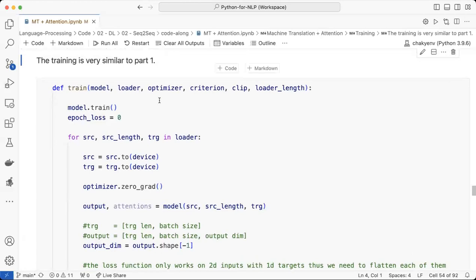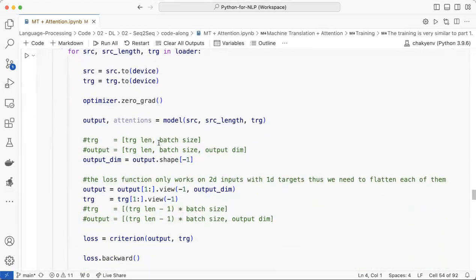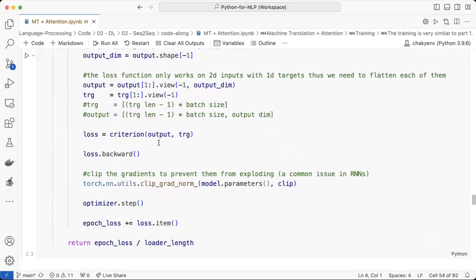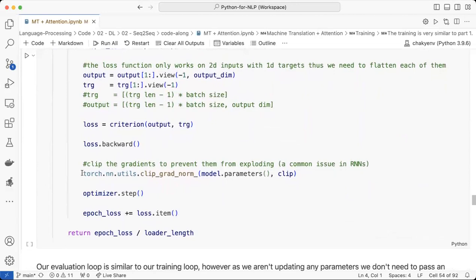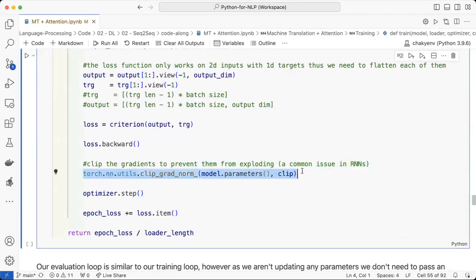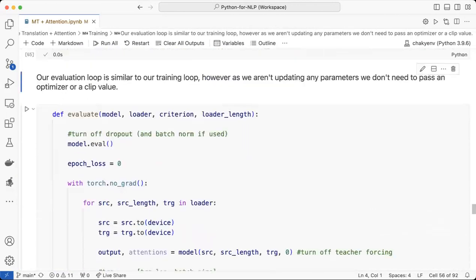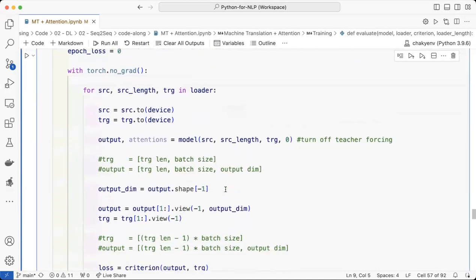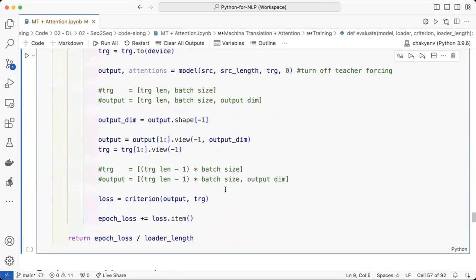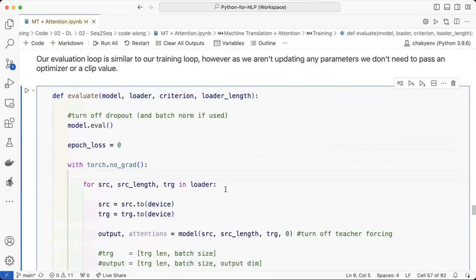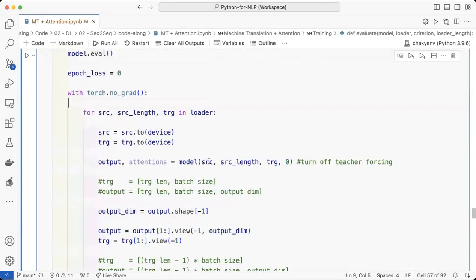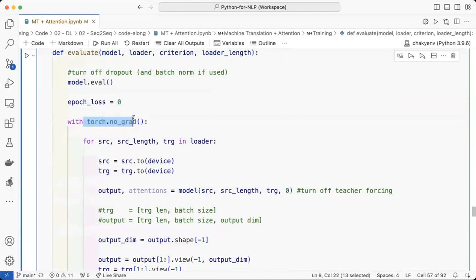We have a very basic training function that is very similar to the previous tutorial, so I will not talk too much. One thing to talk about is this clip grad norm. Basically, it's just to prevent exploding gradients. And then we also have the evaluation part, which is again extremely simple and basically the same. The main thing is a torch.no_grad.